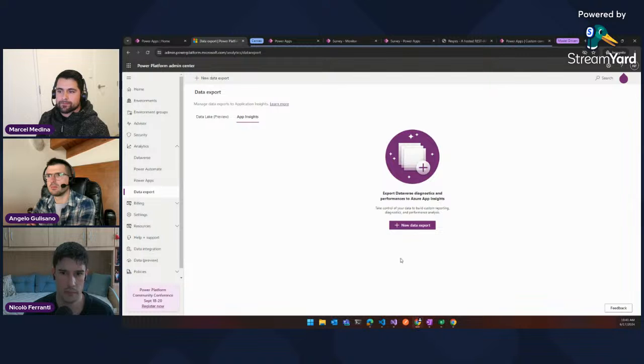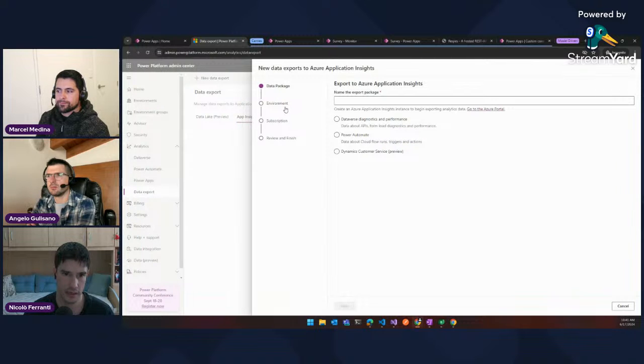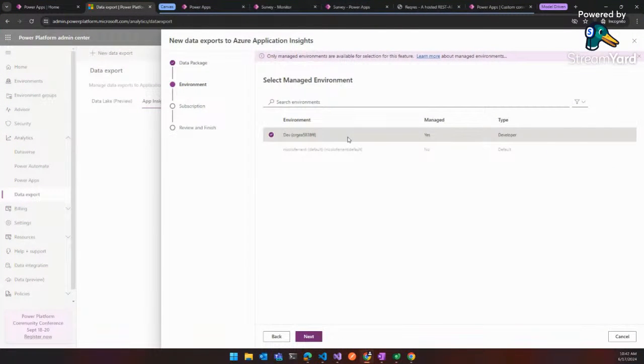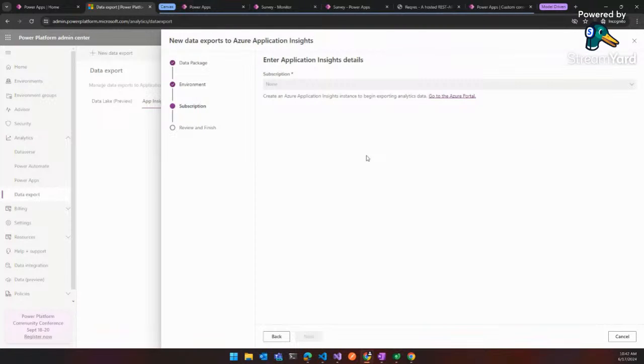So if you click on Application Insights and you select a new data export, if I click here on test coding night, you can see that you can select Dataverse diagnostic and performance or Power Automate as well. If we click on Dataverse, you have to select a new environment that has to be managed. Click on select, and now you have to specify the Azure Application Insights.